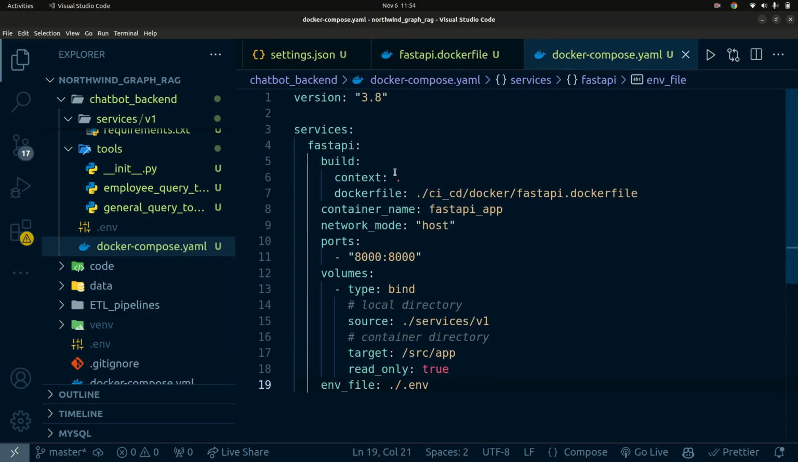So basically, we are creating a service called FastAPI. The build context is the current working directory. The Dockerfile used to run the container is the CI/CD FastAPI.Dockerfile. We have a container name called FastAPI_app. The network mode is host, and you're running it on port 8000, so you're opening port 8000 on the host machine and binding it to port 8000 on the Docker container.